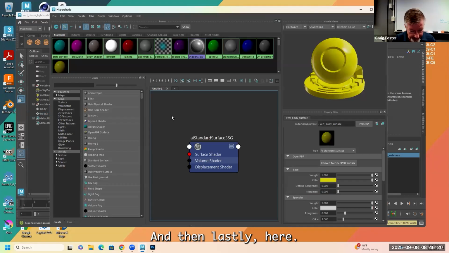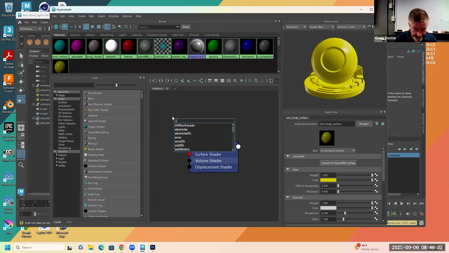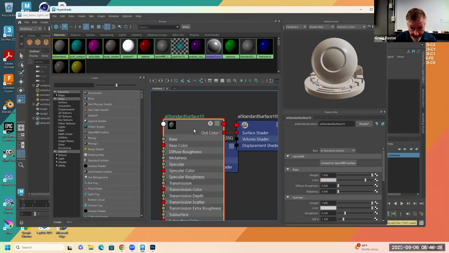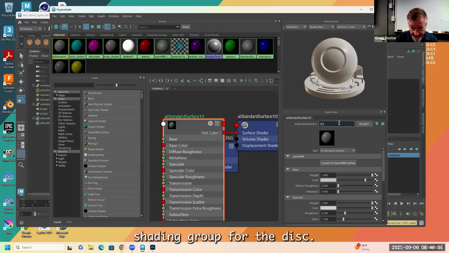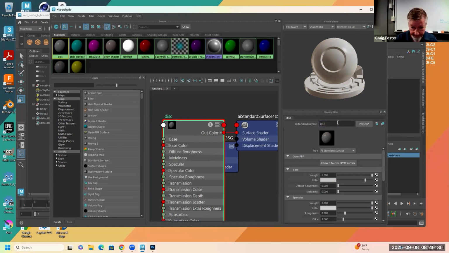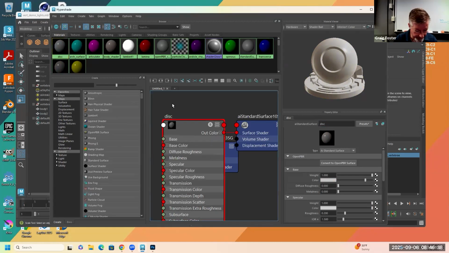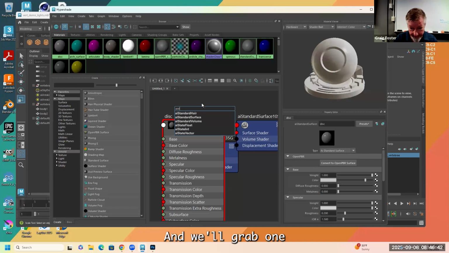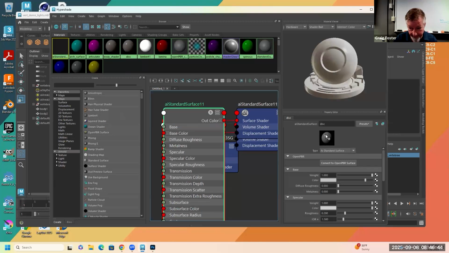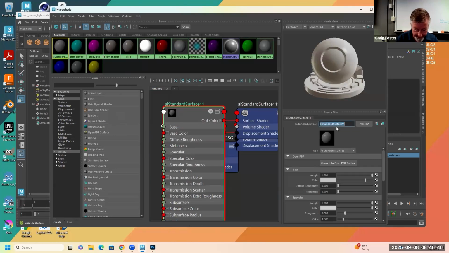And then lastly here, we'll grab our shading group for the disc. And we'll grab one for the nucleus.